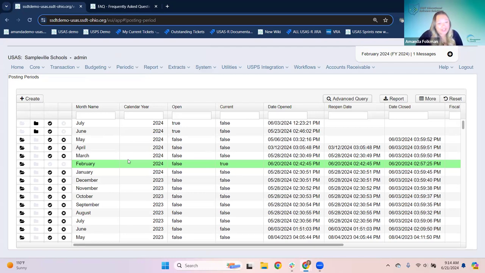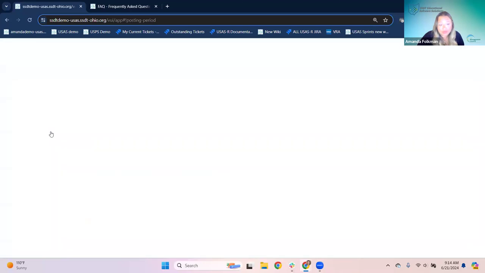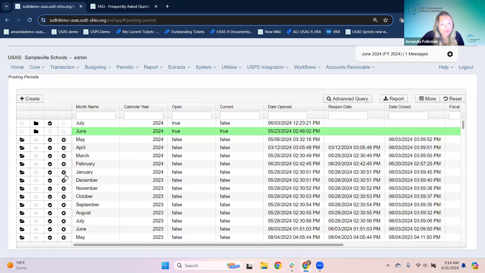So just to come back here real quick, in my posting period grid, I just clicked the check to make February the current period. So we were seeing the totals as of that period on the account. I'm going to go ahead and click June, and then that check mark. So I didn't have to reopen February for that. I just wanted to view the current data as of the current period. So I'm changing it back to June.